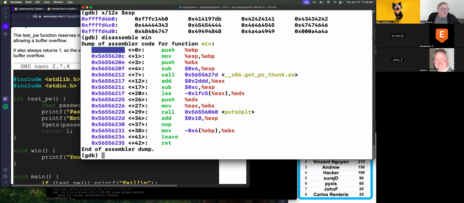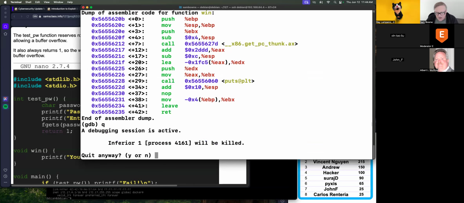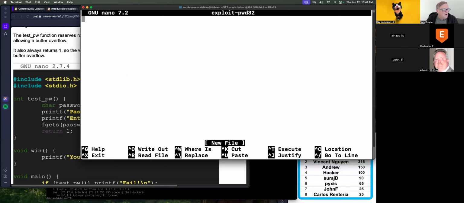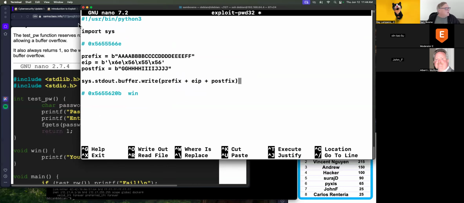And then I'm going to make a Python exploit that will attack this server. So I nano exploit pwd32. Okay, and now first thing I'm going to do is put in the thing in my clipboard so I don't lose it. That's the desired address. This is where win is. And now I'm going to put in my code here from my example. All right, to get going.